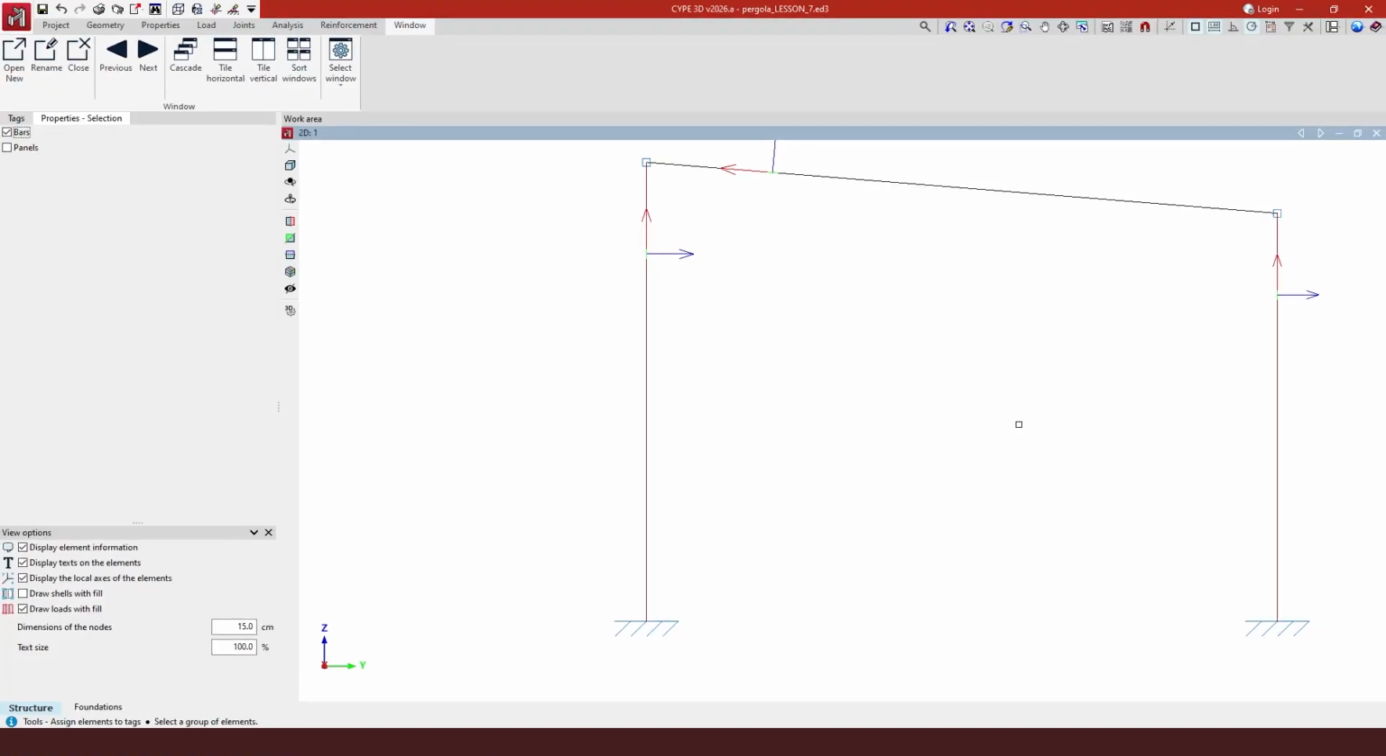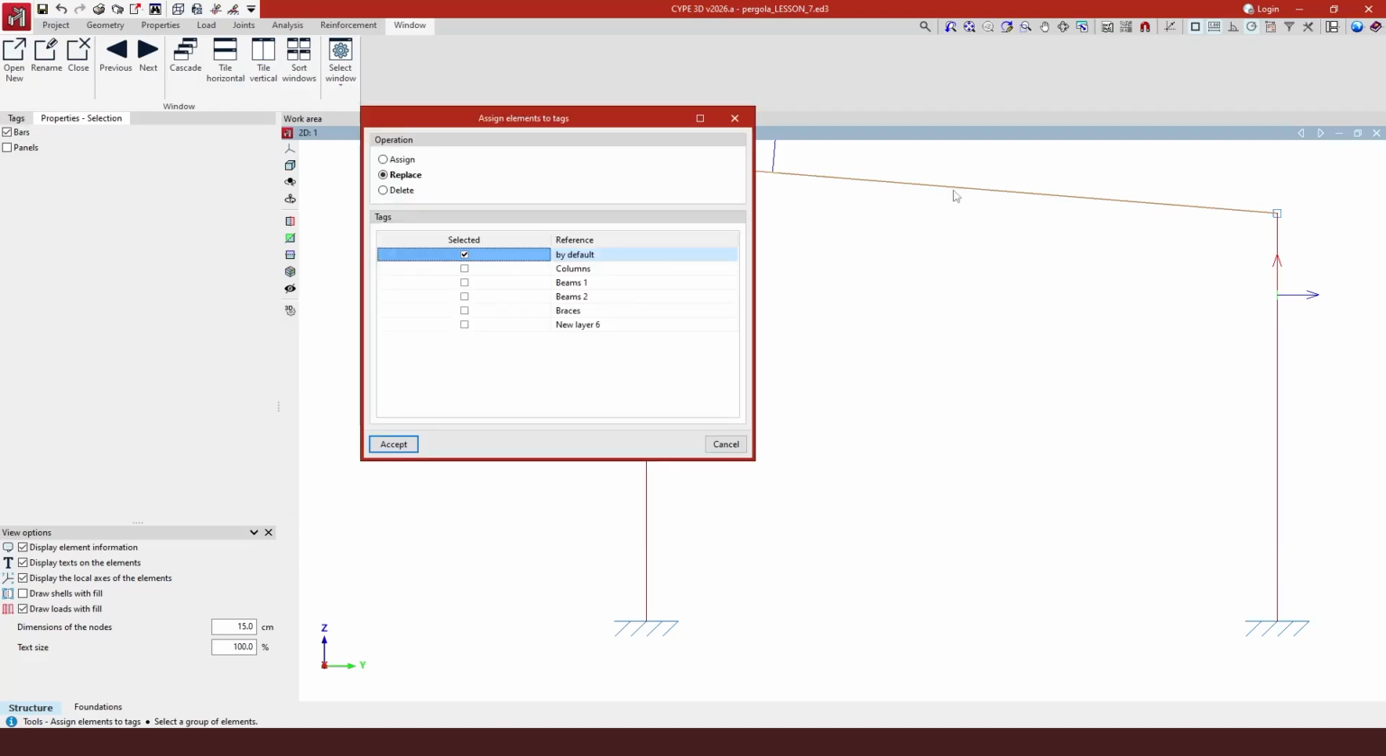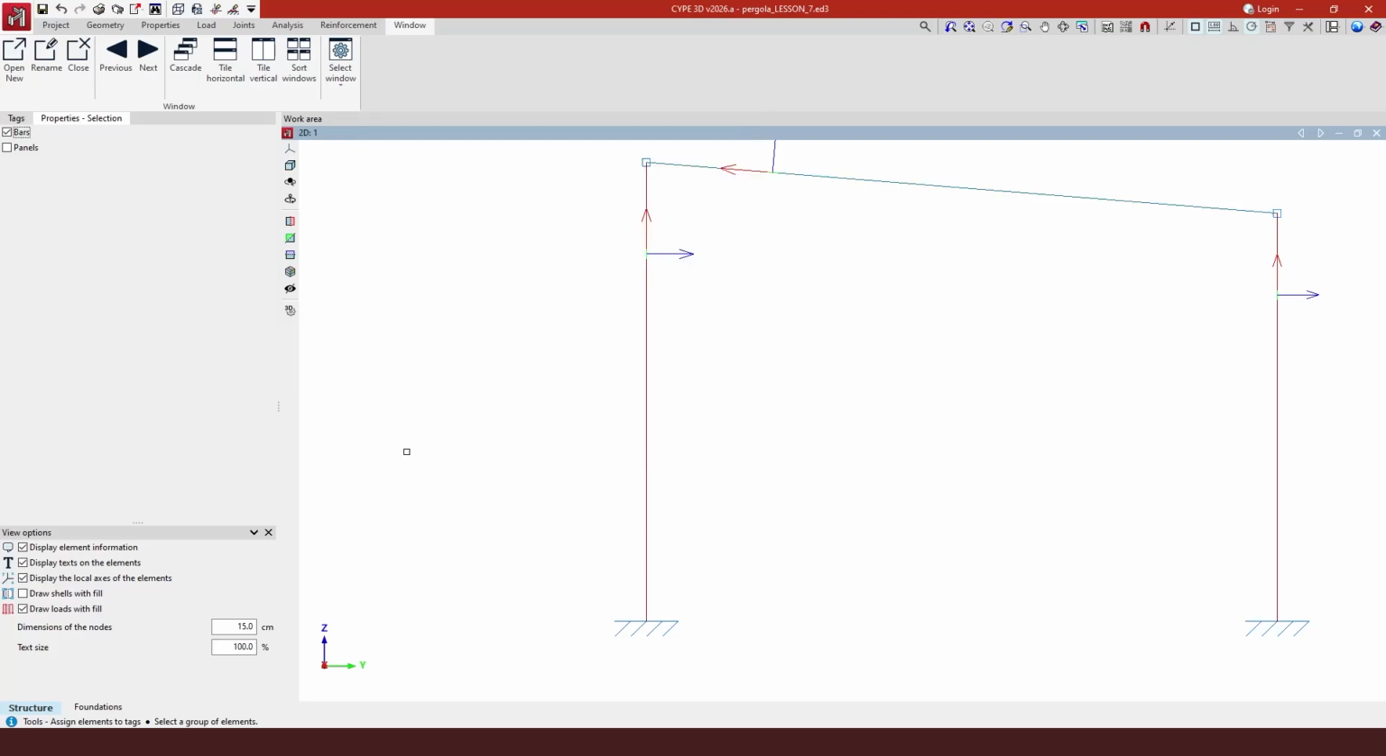Okay, let's do the same thing with the top bar. We're just going to click on it, confirm with the right click, and replace it with the tag beams1. And that is for the assignments so far.